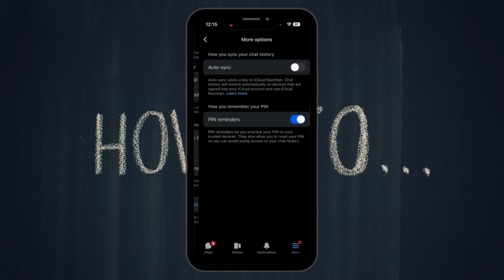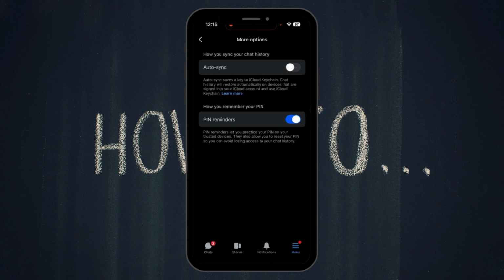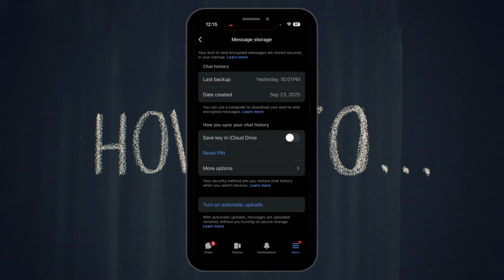You can also click on more options. And here you can enable auto sync and you can enable PIN reminders. So PIN reminders let you practice your PIN on your trusted devices. They also allow you to reset your PIN so you can avoid losing access to your chat history.